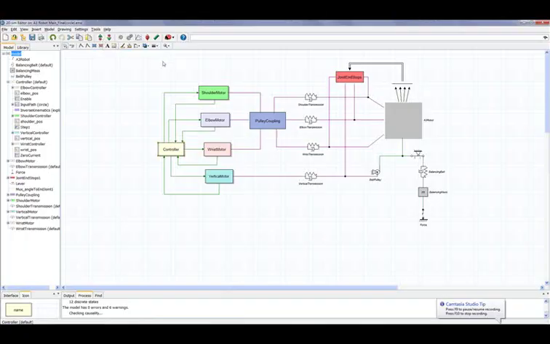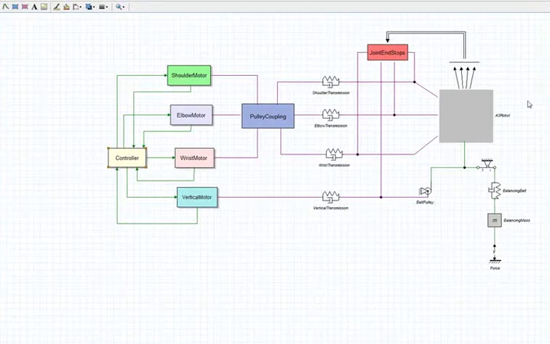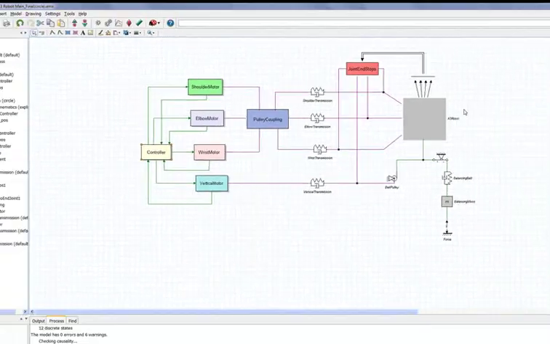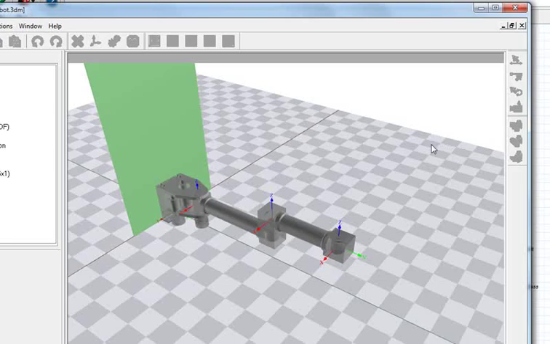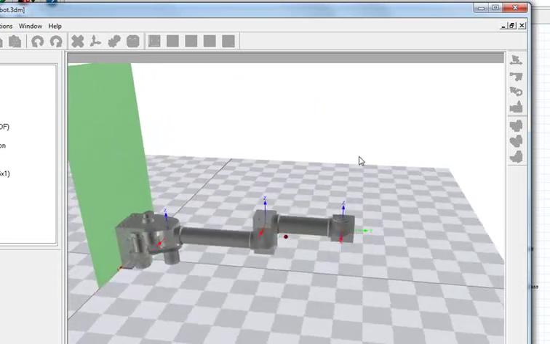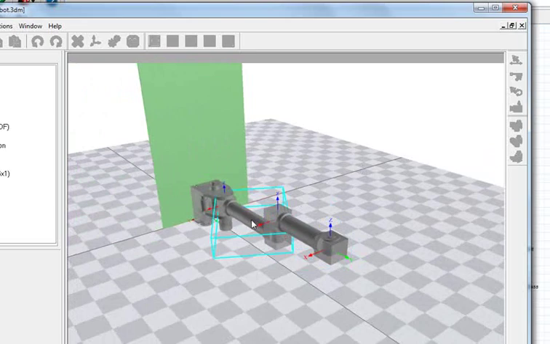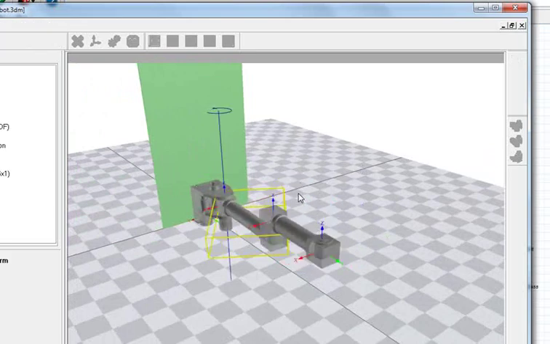What we did, we created in a package called 20Sim a model of the robot. First, we created a rigid body model of all the bodies that the robot consists of, with all the coupling between, so all the joints that are there.